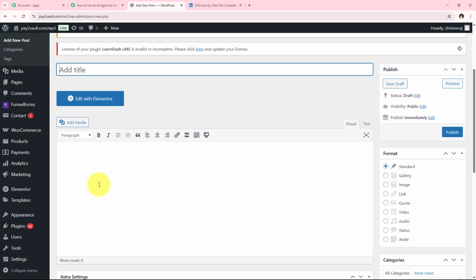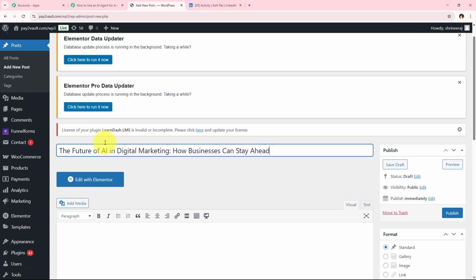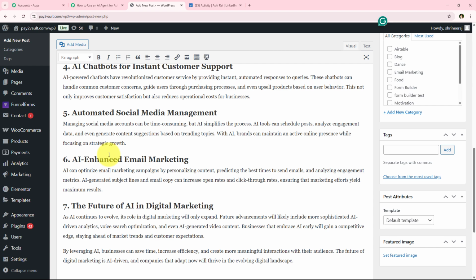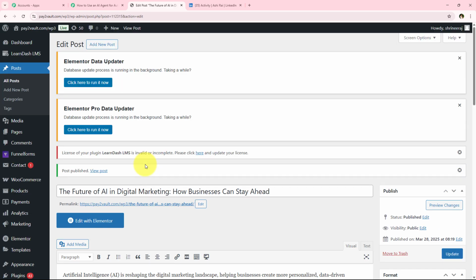So I'm just going to enter the title right over here of the post, and after entering this title, I'm simply going to enter the post content, and after simply adding both of these, I'm going to click on this button right over here which says publish. And as soon as we're going to click on this publish right over here, with this our post is going to get published, and upon publishing our post, automatically my webhook URL will get the data of this post.